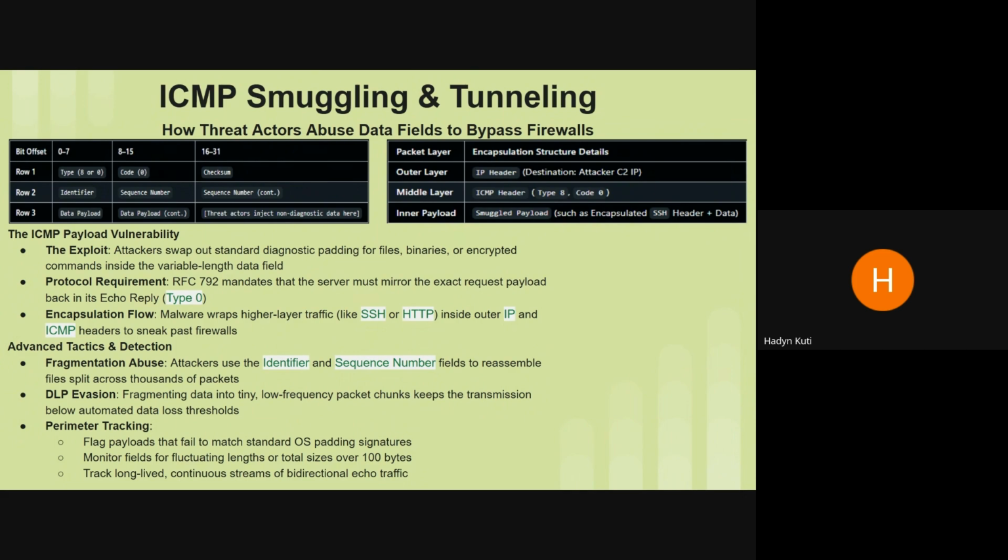Since ICMP can't be completely blocked without breaking network diagnostics, detection relies on behavioral monitoring at the perimeter. First is payload inspection using pattern matching. Legitimate ping tools use predictable padding, so systems like Suricata and Snort can flag ICMP packets whose payloads don't match the expected signatures. Second is packet size analysis.